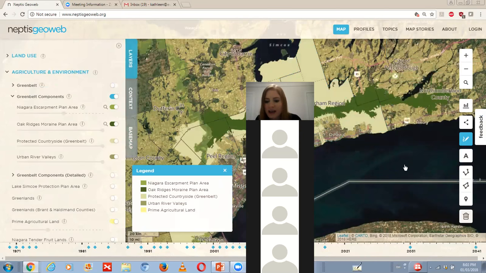We have a question from Victoria. Can you do the same with polygons looking at the population layer? The population, yes, I believe that you can. Yeah, I think that you can.